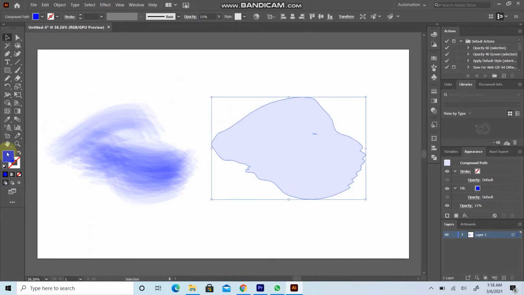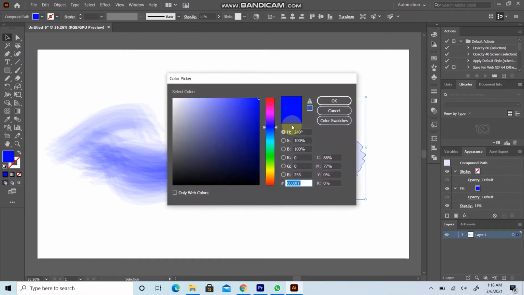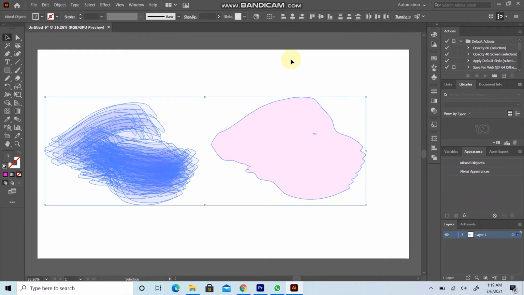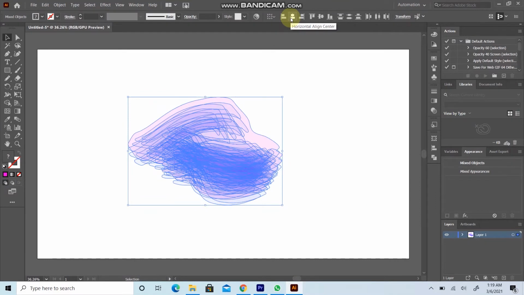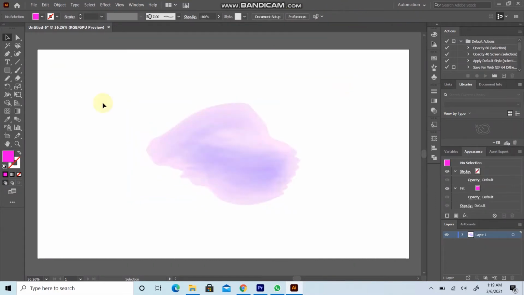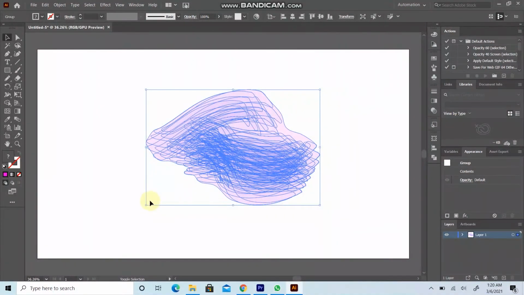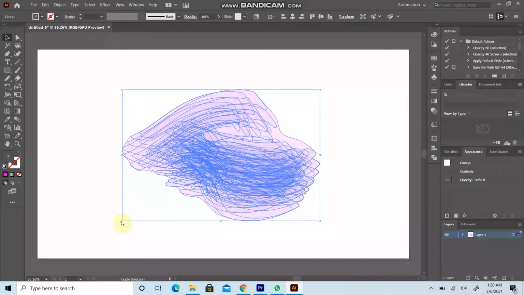Now select the second object and change its color. You can choose whatever color you like. Now align both the objects to the center of the page. This will bring both the objects one over the other. You can adjust the sizes to your liking.